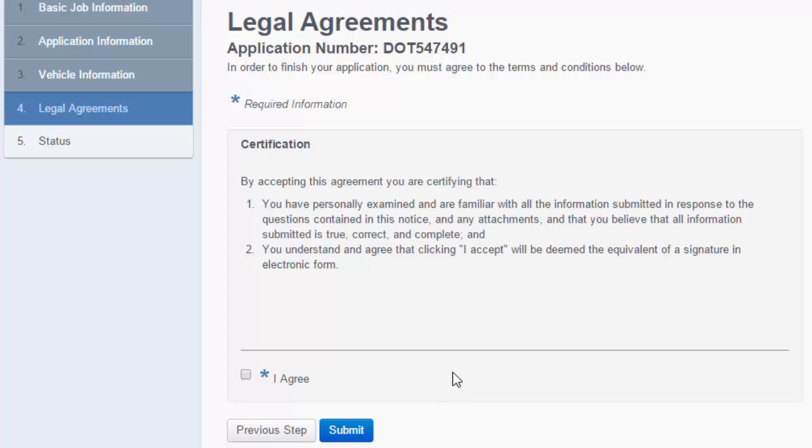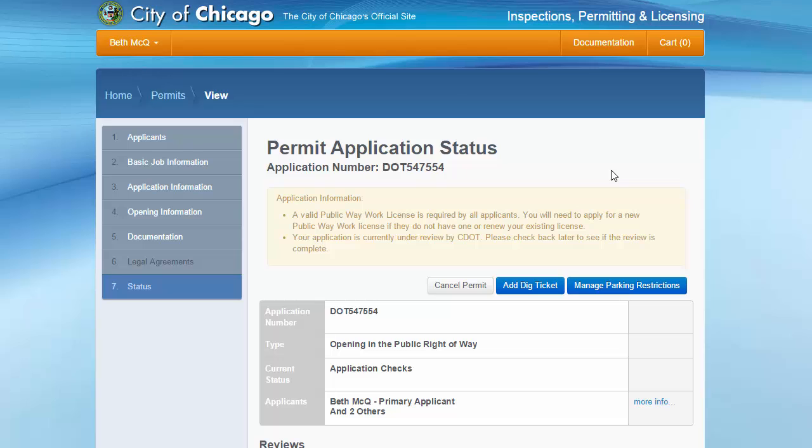On this page, you will be certifying that you have personally examined and are familiar with everything that's been entered on this permit application, as well as stating that you understand that by clicking the box for I agree or I accept, you are providing your signature in an electronic form on this document. Click Submit after you check. You cannot proceed without checking off the box. Click Submit.